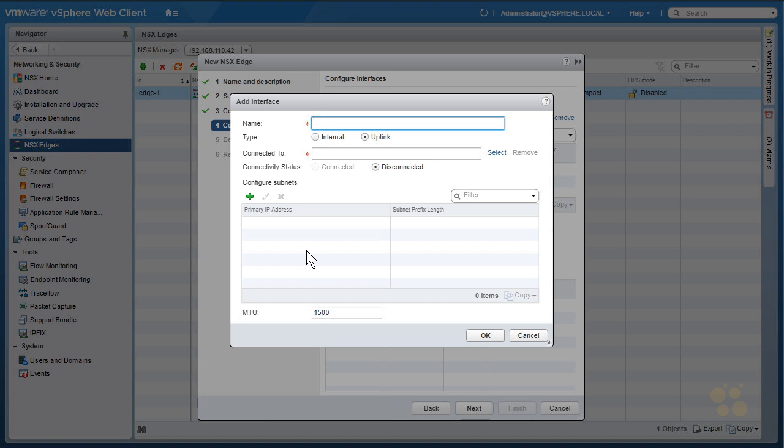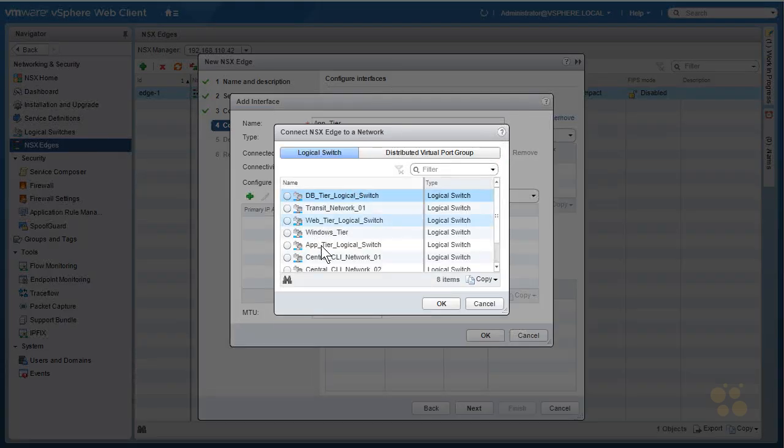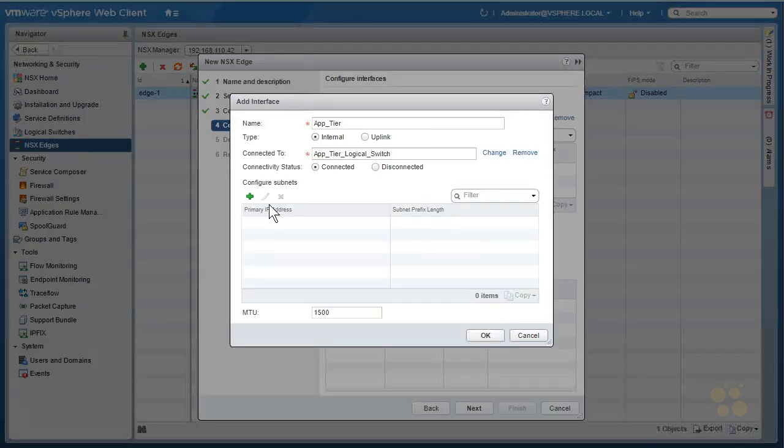What's it plugged into? So the first thing we want to plug it into is the app tier. So let's type in app_tier, and that's an internal link that's going to provide connectivity to the app switch. It's there to support that type of east-west communication. Let's click the select button and actually select the app tier logical switch from the list of logical switches. Then click OK. Then we need to configure an IP address. Let's click the green plus, and in order for this guy to be essentially the default gateway of that app tier subnet, it needs to have an IP address of 172.16.20.1. Then we'll click in the subnet prefix length and give it a prefix of 24.